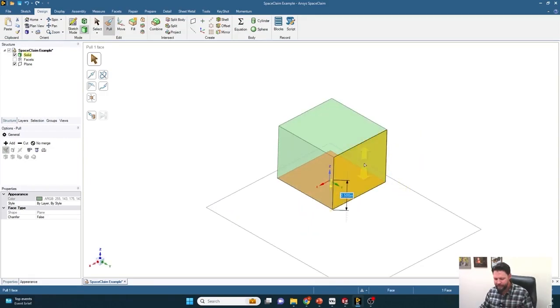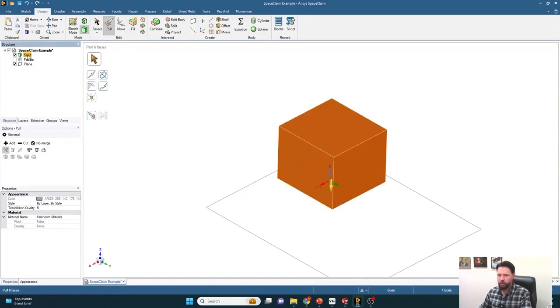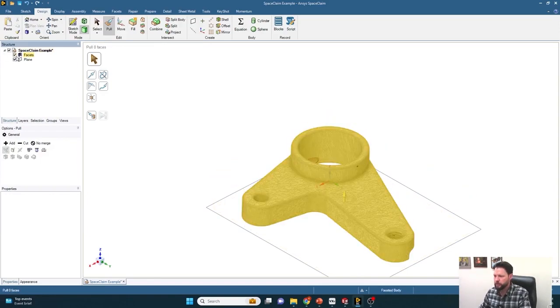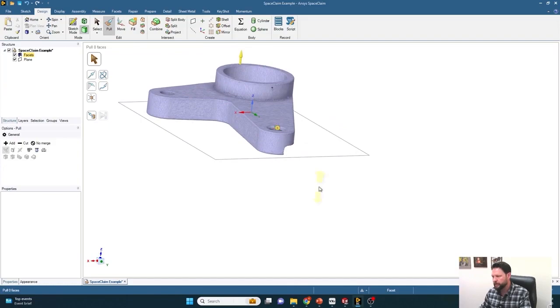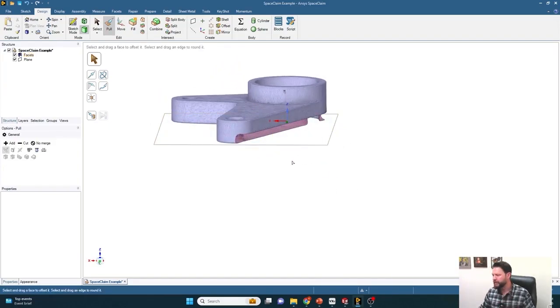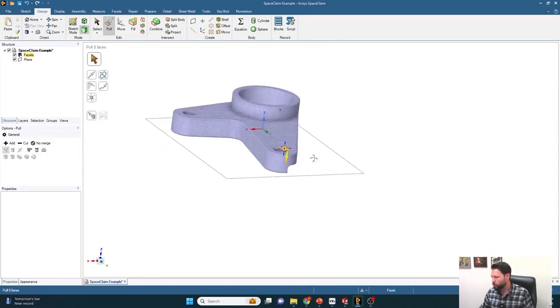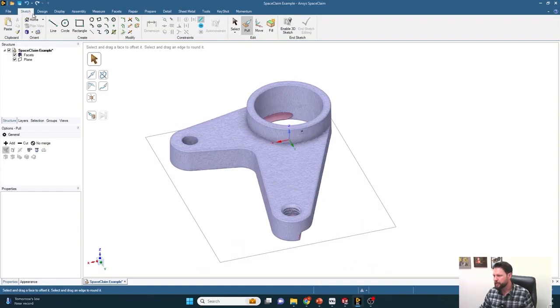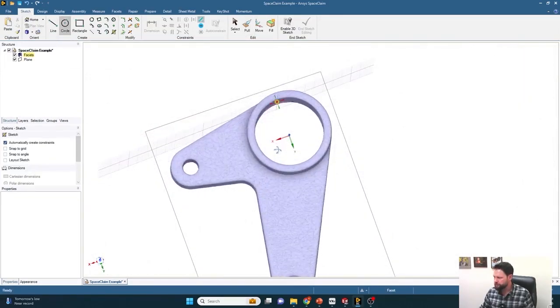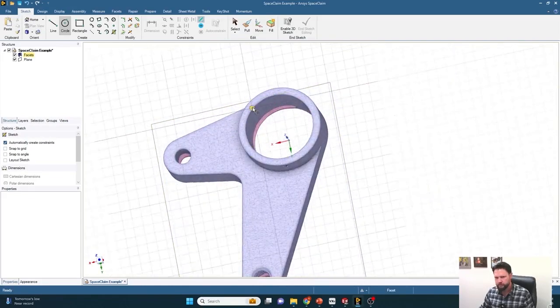So to expand that to a reverse engineering workflow, I've scanned this part. It's a little bracket. Now it's got a little bit of missing data there because I only scanned it in 2 orientations. I've got plenty of data to make that up, so I don't need that corner. But the way this works is I'm going to go back to sketch and I'm going to grab a circle. Now this whole part is going to be kind of based off of this center hub here.